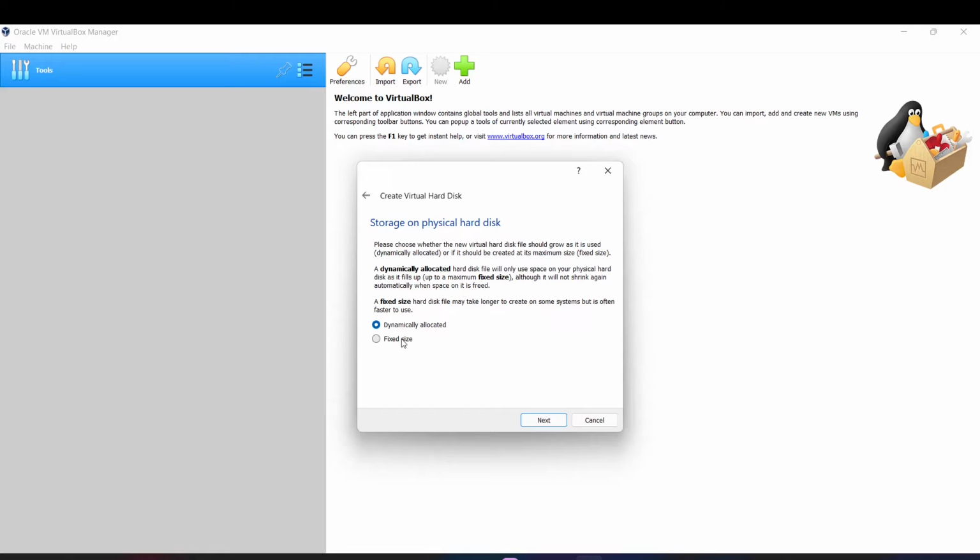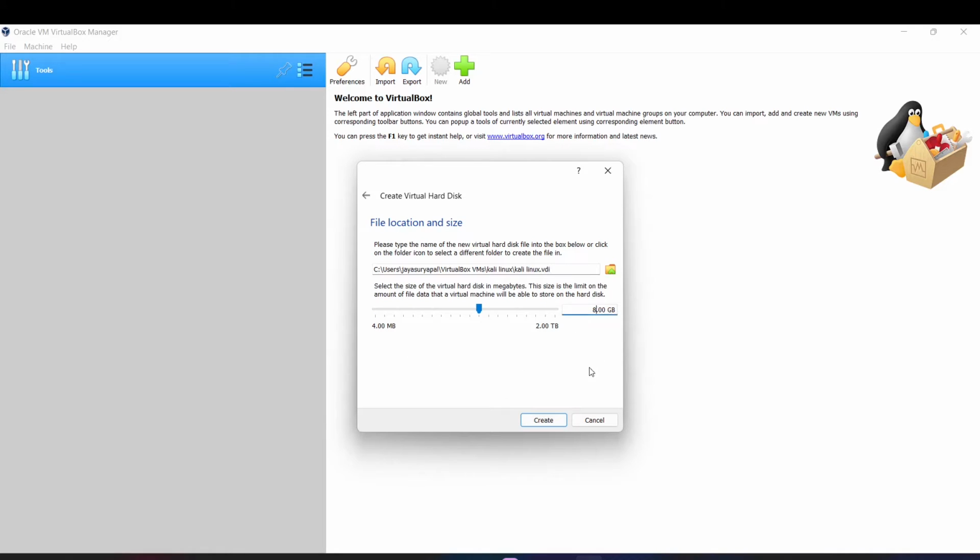As I told you, even if your system is low configured, it may contain 500 GB to 1000 GB of storage space. If you allocate a fixed size to your operating system, it is perfect, and it is going to run very smooth on your laptop, on your computer. So I'm going to assign a fixed size and click on Next. I'm going to assign 30 GB for my Kali Linux machine, and click on the Create button.